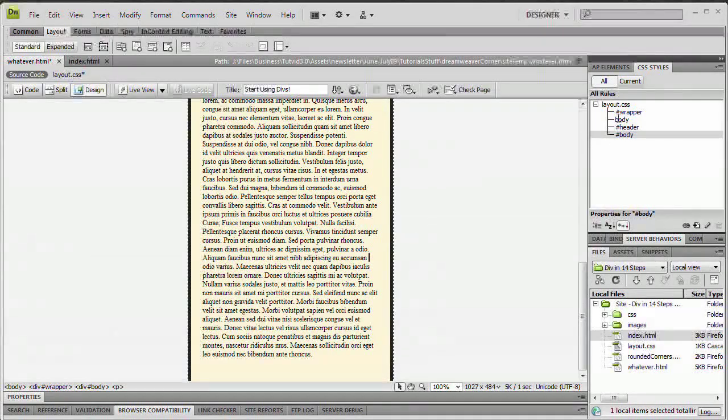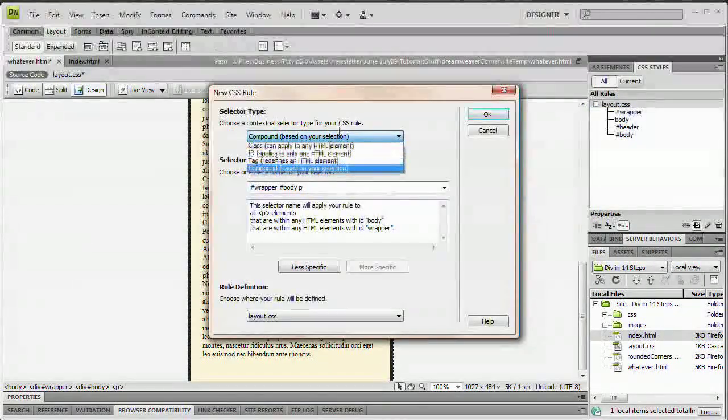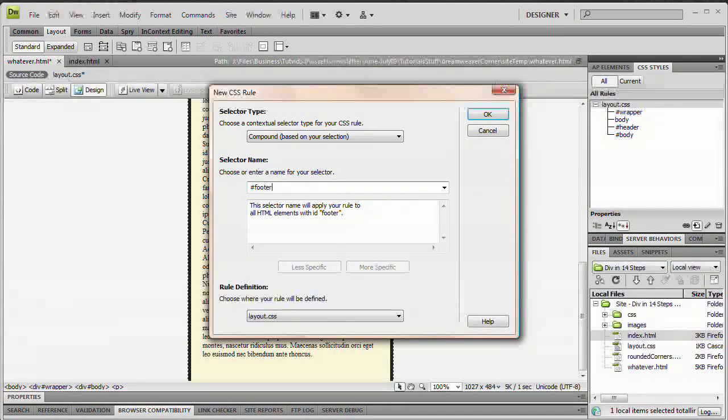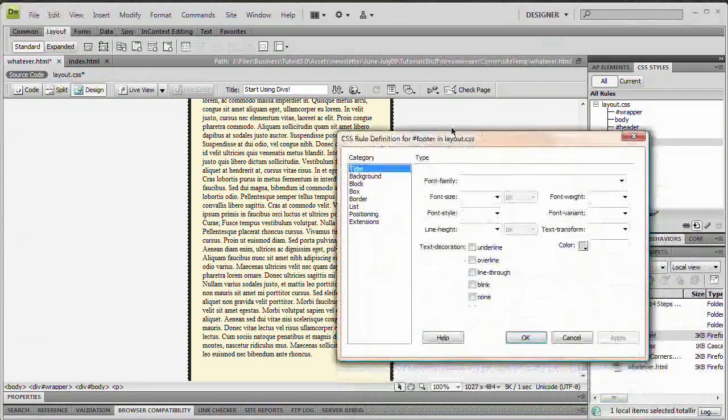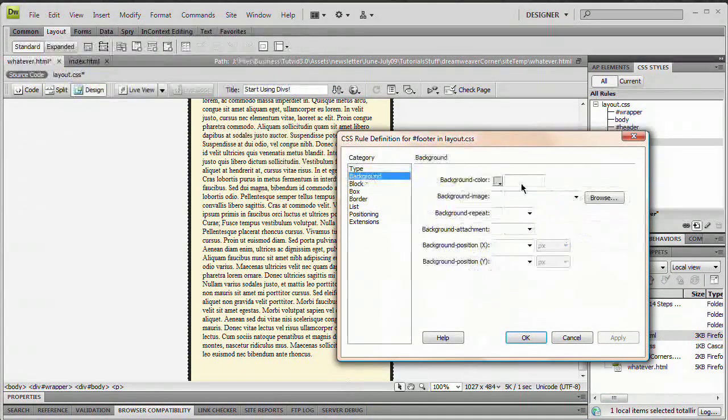We don't want that. And then I'm going to select layout.css, and I'm going to create a new CSS rule. So I could have created a CSS rule when I initially created the div, but if you don't, you can always go back and just choose new CSS rule. We're going to say compound and just make sure pound footer is our selector. Again, the rule definition is happening in layout.css. Hit OK, and we're going to go ahead and set the background color to be the same as our border, pound 252525, very dark gray.